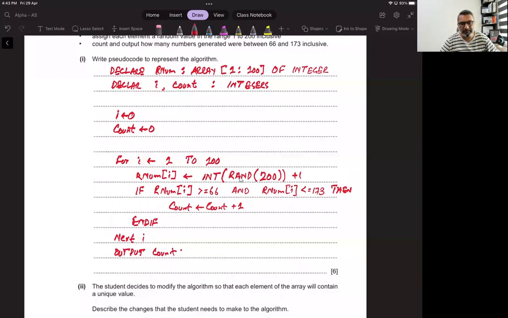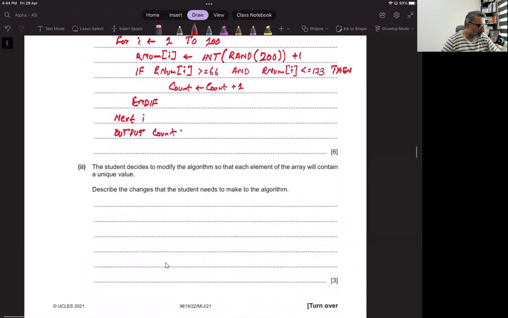Then we initialize variables, then we ran the loop from 1 to 100. We generated one random number with all its intricacies that I have explained, and assigned that to every element of the array, and then we check whatever the number that is generated and assigned. If it is between 66 and 173 inclusive, less than or equal to and greater than or equal to, then we have to count it, and once that is finished, we get out of the loop, and then we output the count. That's it.